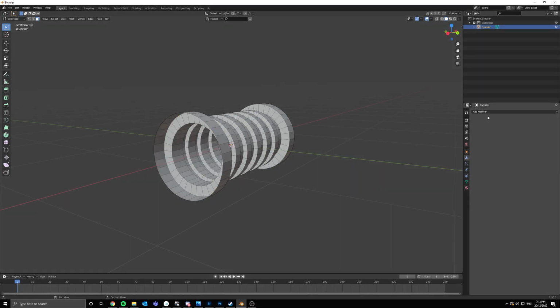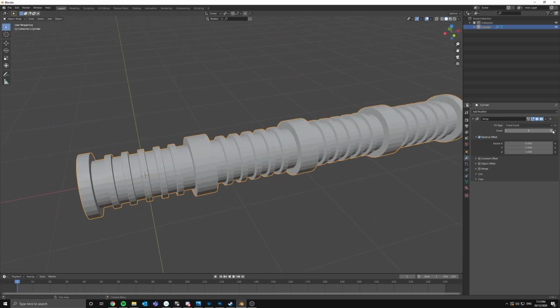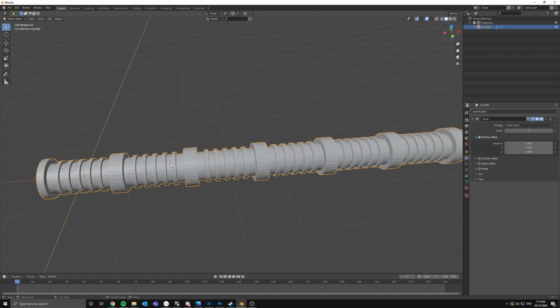Add an array modifier and set the x-axis relative offset to 1. Then add a few more pipes. Let's make it look pretty.